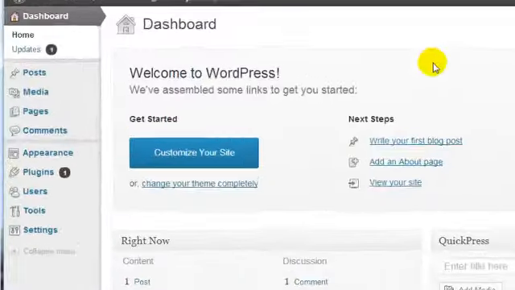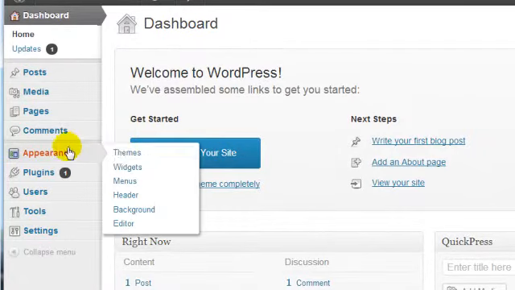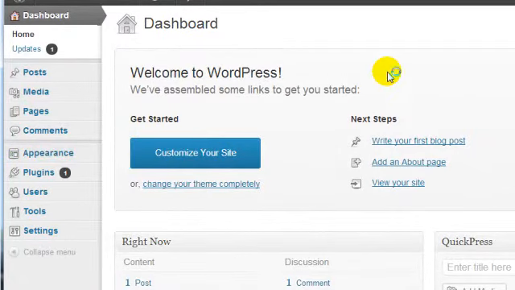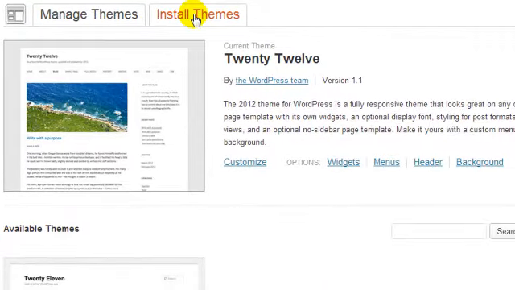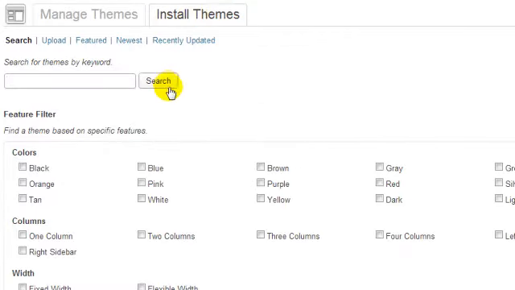So log into your WordPress dashboard, and if you click on Appearance and click on Themes, that's where you can install the themes. So if you click on Install Themes, there are several ways to install themes. You can access some free themes through WordPress's system, or you can go on Google and find some free themes. And if you take that route, then you'll have to download the theme. And then, of course, you can install it in here.